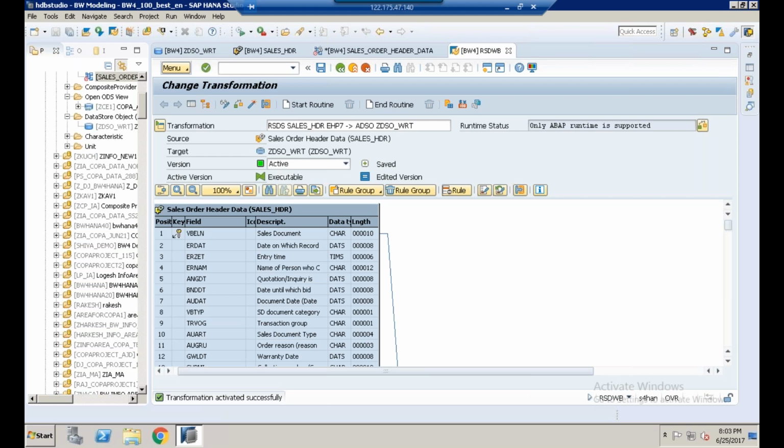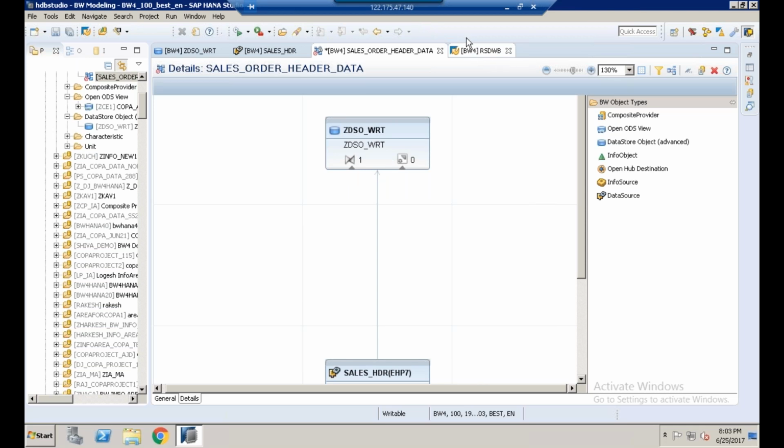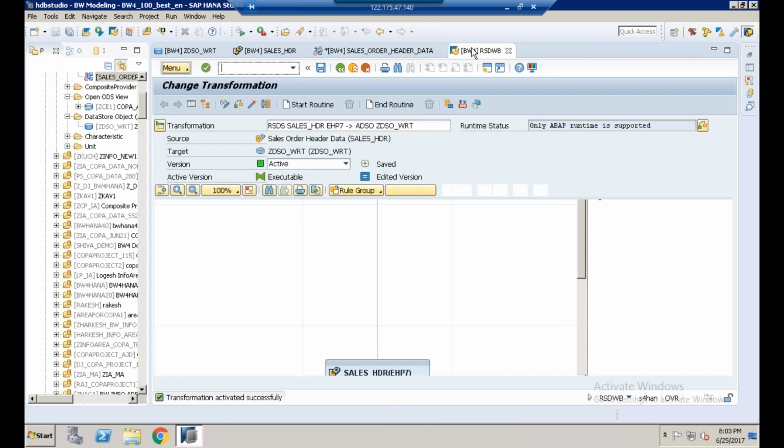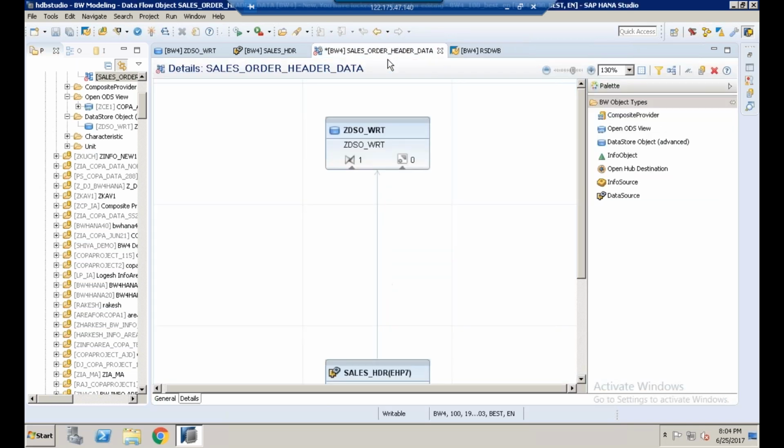Now once the transformation gets activated, let us go back. The transformation got activated here. So the source and target got interlinked. So interlinking of source and target is complete. Once you complete the activation process, you see it is active now. So let us go back, and here you can see there is something called DTP.